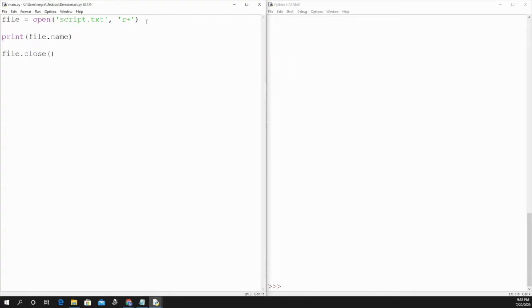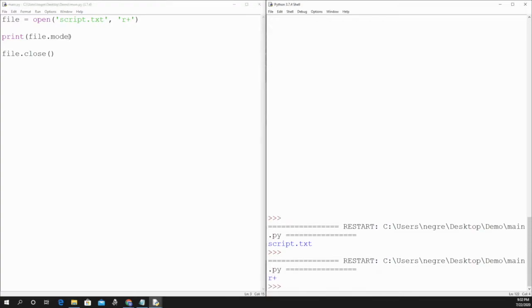So if we save and run that, what you'll see is that we get the name of our file printed on the right. If we also wanted to see the mode that our file object is currently in, what we could do is call file.mode. And if we save and run that, you'll see that on the right, it tells us that we are in r+ mode, which means that we can both read and write to our file object.